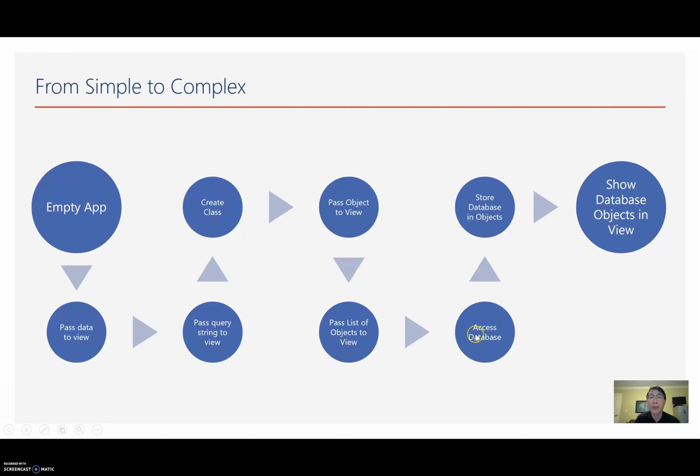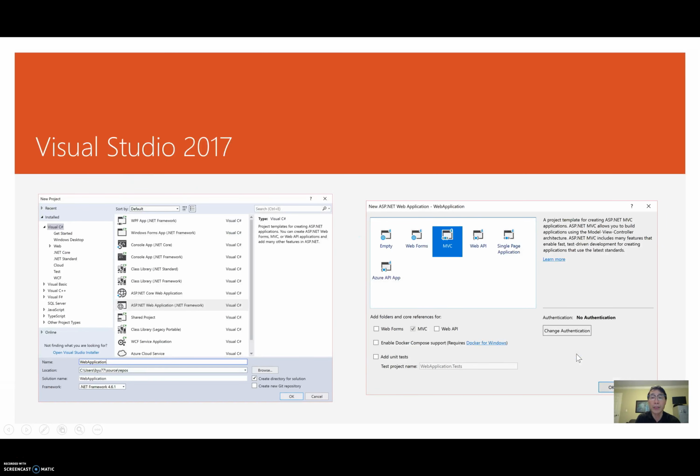And then continuing to accessing a database with all the different rows of data from a table, storing in a collection of objects similar to what we're doing over here in your controller to be passed to the view for display. All right. So here we are. We are going to start with an empty app, and this is what we're going to be doing.